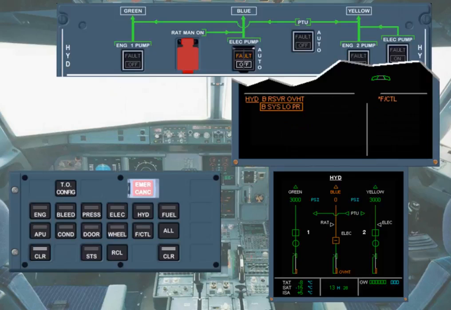There is now a new abnormal message on the engine warning display. Blue system low pressure. The message is boxed to indicate that the loss of the blue hydraulic system is classed as a primary failure that will affect other systems.